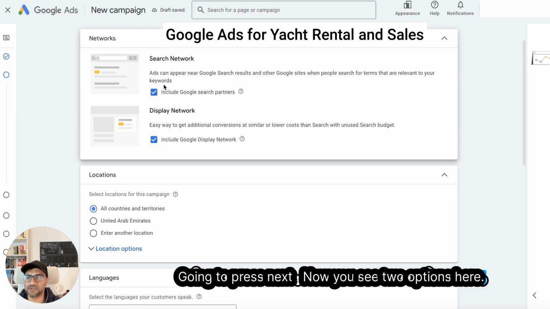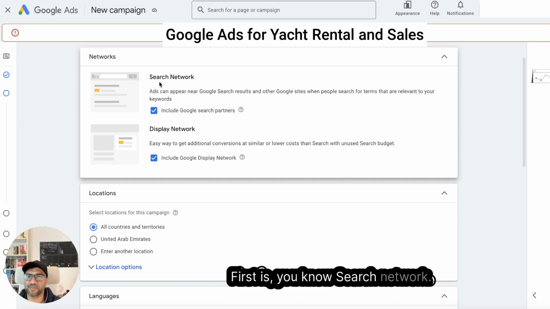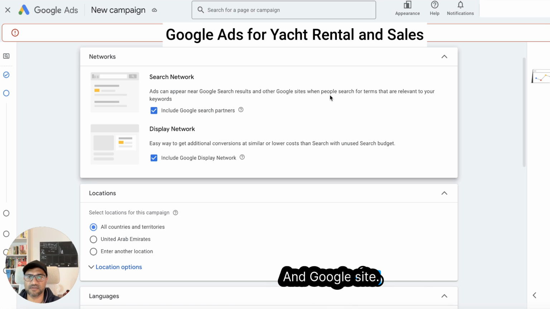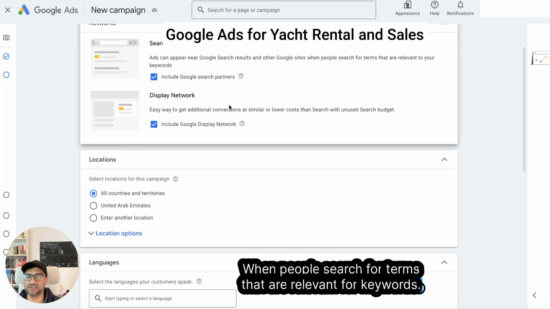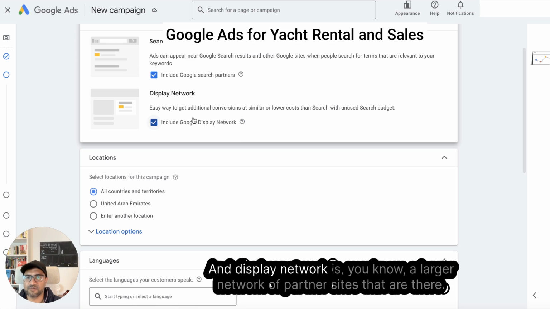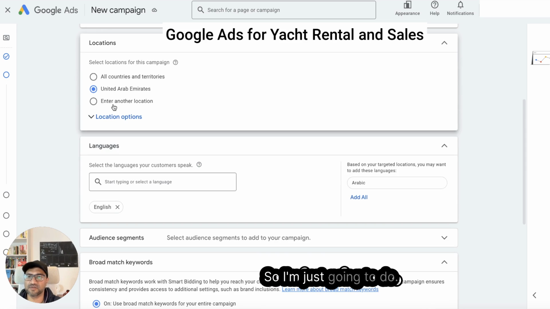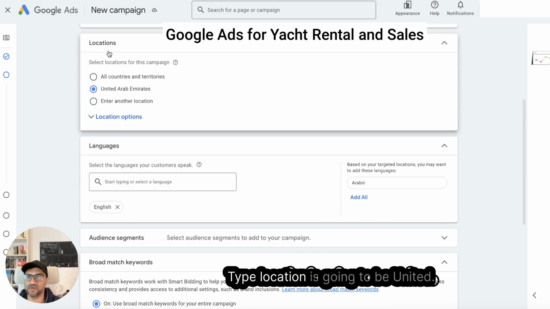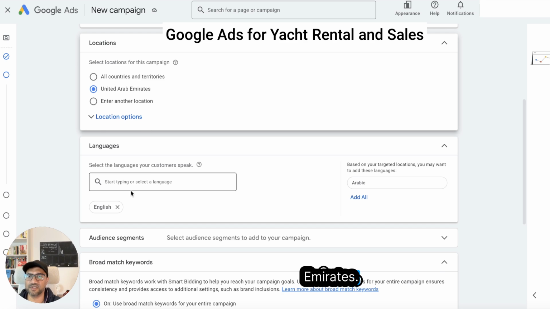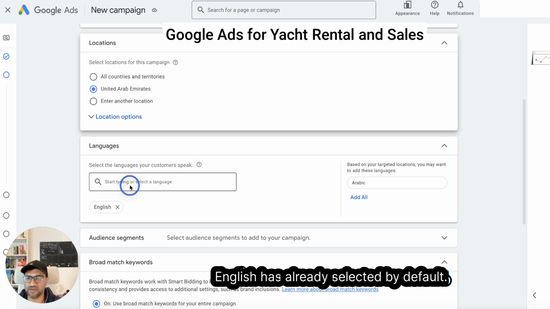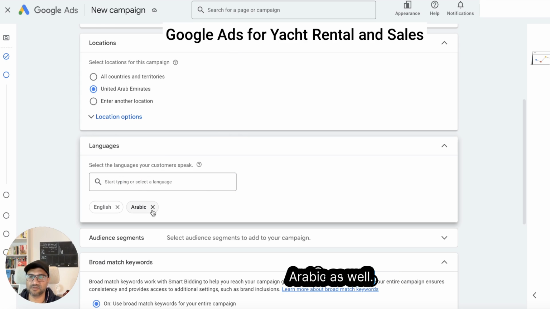Now you see two options here. First is the search network. Ads can appear near Google search and Google sites when people search for terms that are relevant to your keywords. And the display network is a larger network of partner sites. So I'm just going to keep it clicked in. We'll dive deeper into what is better. This is for the UAE, so I'm going to type location as United Arab Emirates. English is already selected by default. I'm just going to add Arabic as well.